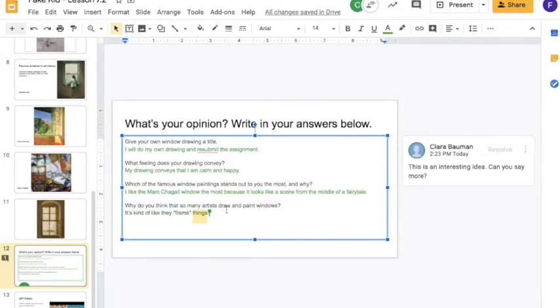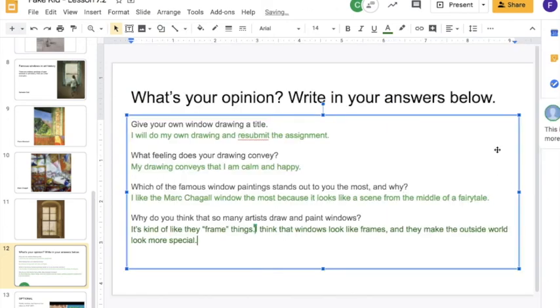All right, the last one Ms. Bauman had a comment on. Why do you think that so many artists draw and paint windows? It's kind of like they frame things. Ms. Bauman says, that's an interesting idea, but I want you to say more about that. Okay, so fake kid can say, I think that windows look like frames. And they make the outside world look more special. Resolve. All right, so that's what you gotta do.